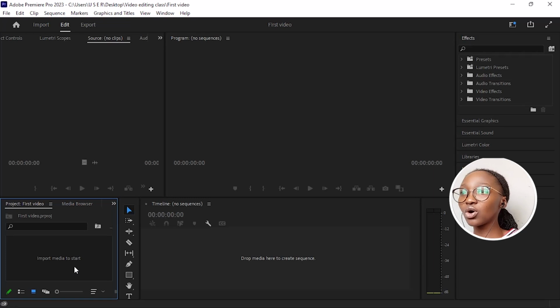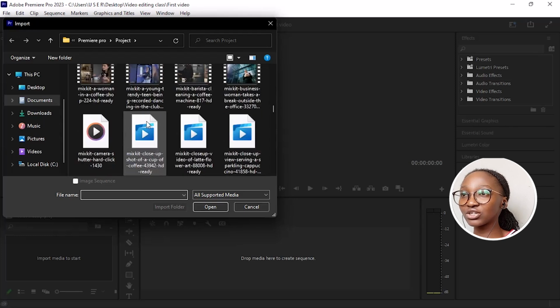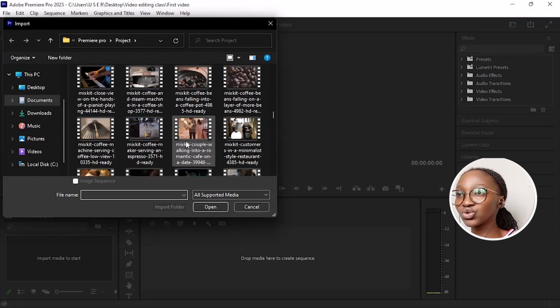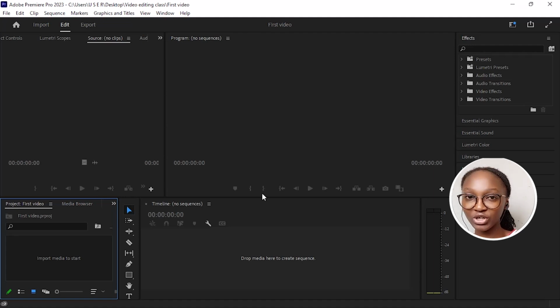Do you understand? So there are different ways by which you can import your file into your project panel. Number one is either you see this import media to start. You double click on it, and then you can have access to your files. You can search for wherever you kept your files, and then you can bring it in. But for the sake of this class, we're not bringing anything. I'm just showing you the interface at first. In the next class, we are going to really be bringing them in and you will understand better.